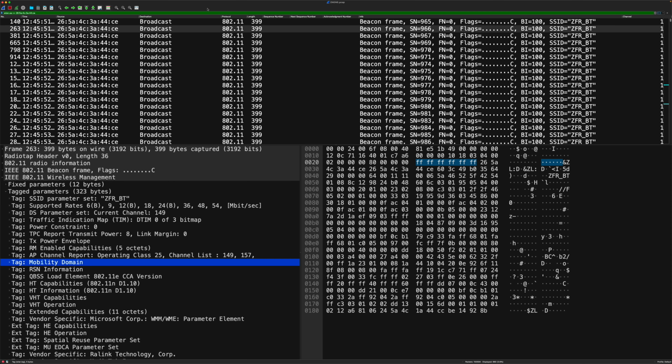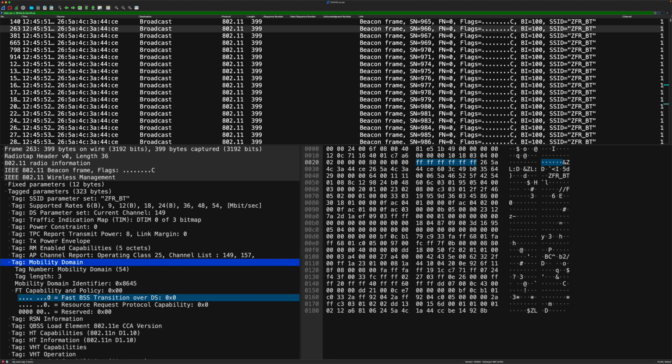Let's see what the 11R tag looks like. This is Wireshark. I already filtered on the MAC address. I click on any beacon frame. If you expand the IEEE 802.11 wireless management under tagged parameters, this time you see a tag called mobility domain. Remember, we didn't even see it in the ZNAN SSID, right? We see this tag here because this is the ZFRBT SSID, where we have fast roaming enabled. So let's see what it says inside. See the very first value? That's the one we want to talk about.